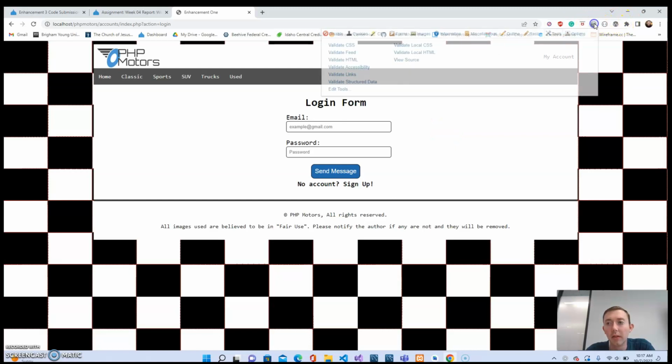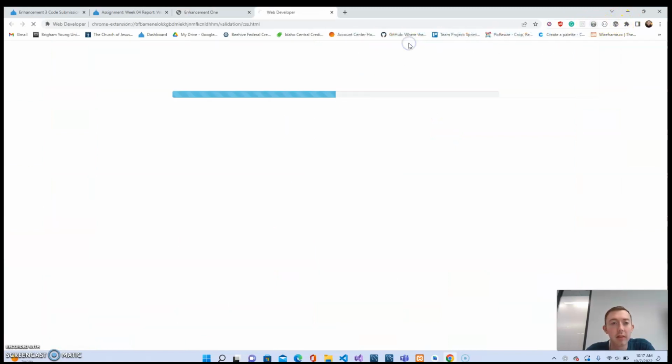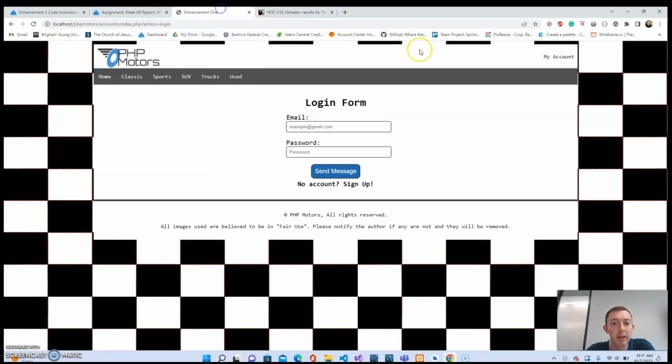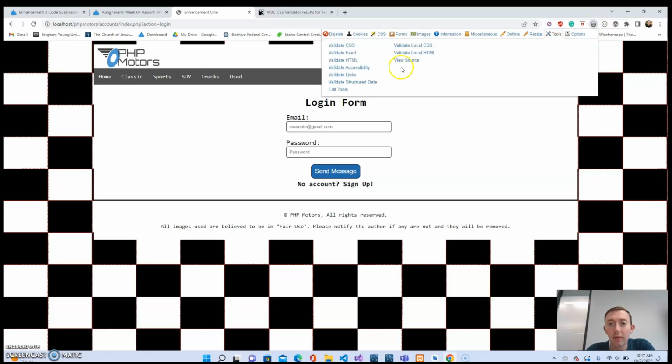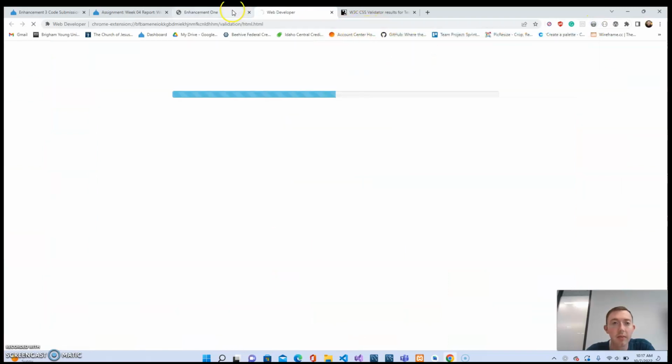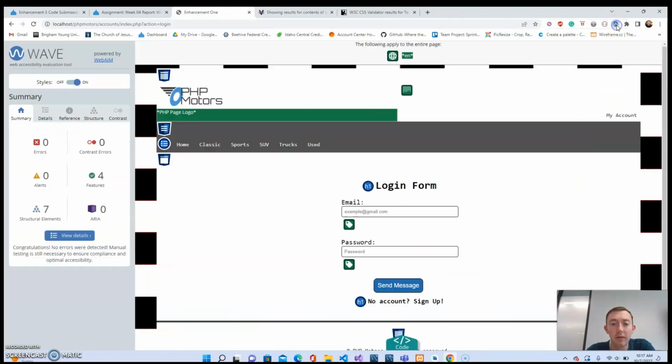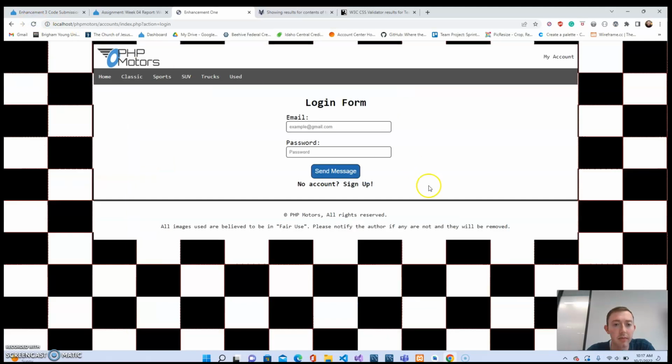If we validate the CSS, you see that it is all validated. If we validate the HTML, we will also see that it's valid. And then if we do the wave check, we can see here that everything works.